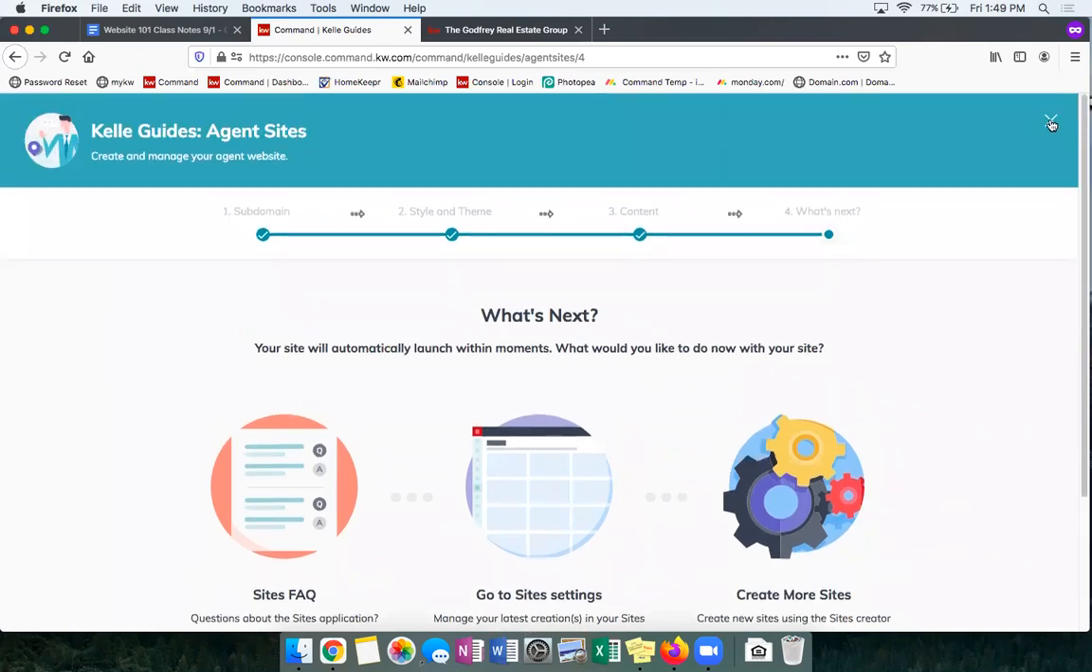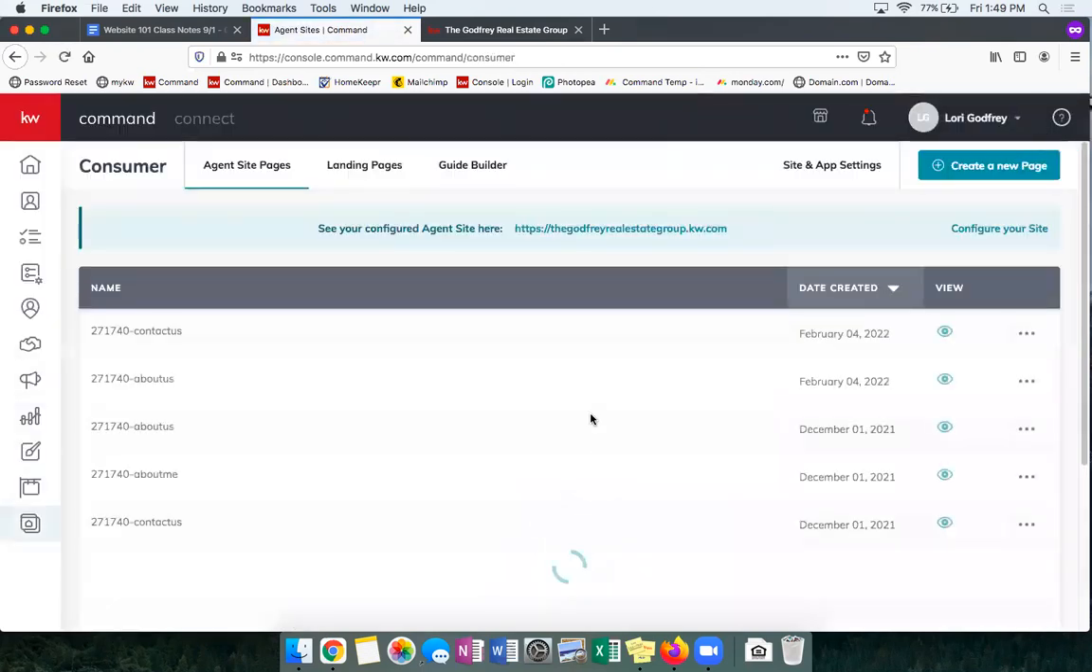So if I click the X up here, it's going to bring us back to the consumer section. So we're in the consumer section, just in case. And it will bring us back to those agent site pages that are live. And you'll notice that I have some duplicated pages. So they'll include the date they were added as well.